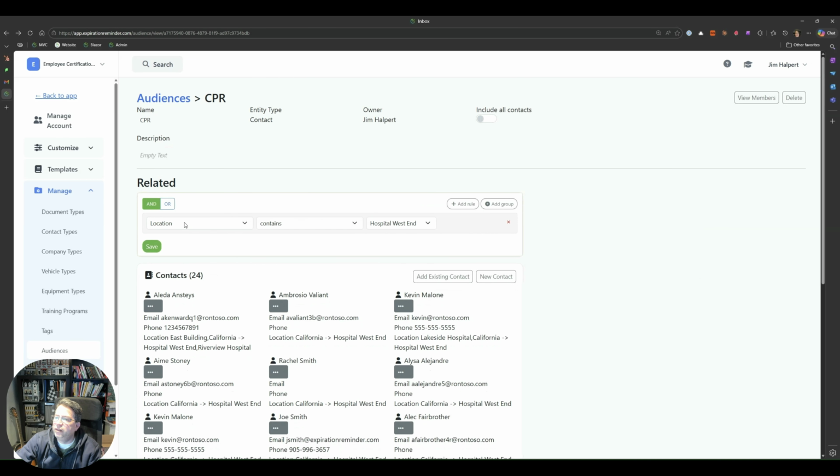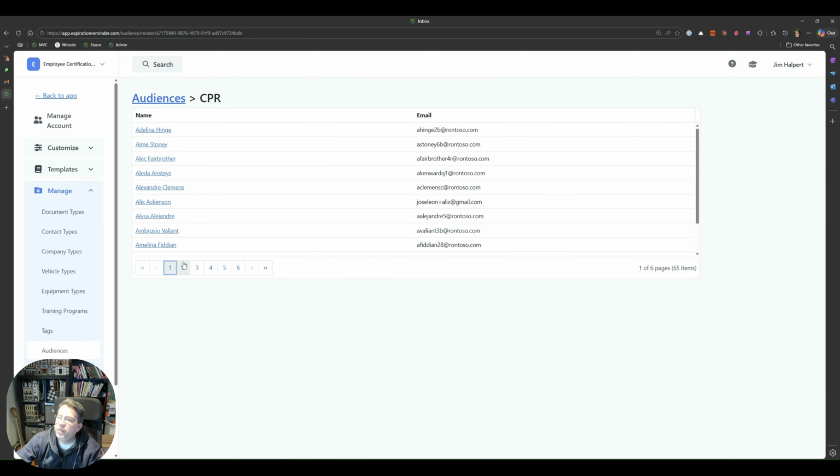Okay. Now, if I choose document type here, and maybe everyone who has a CPR certificate in the pro, save here. And I'm going to click on view members. And then it only shows me people who have that CPR certificate on the pro. So now I'm seeing everyone who has a CPR certificate.